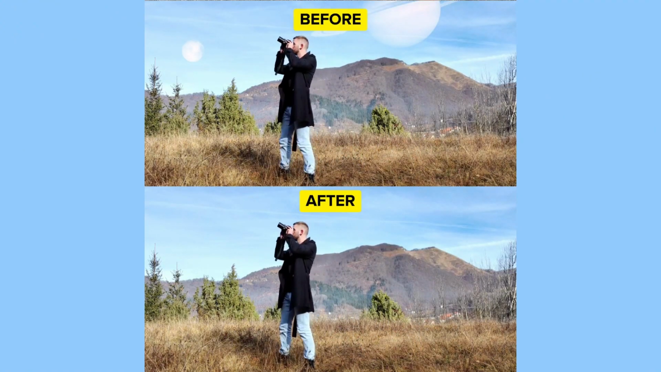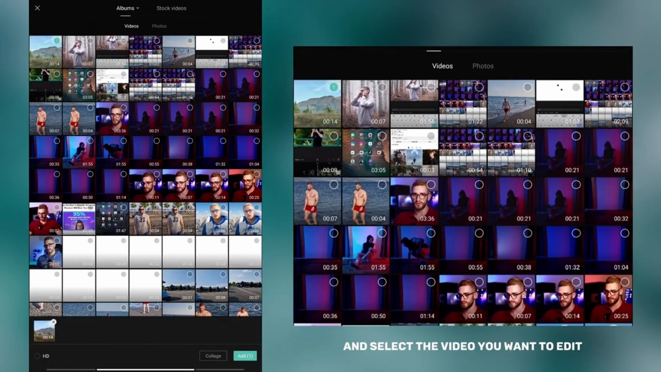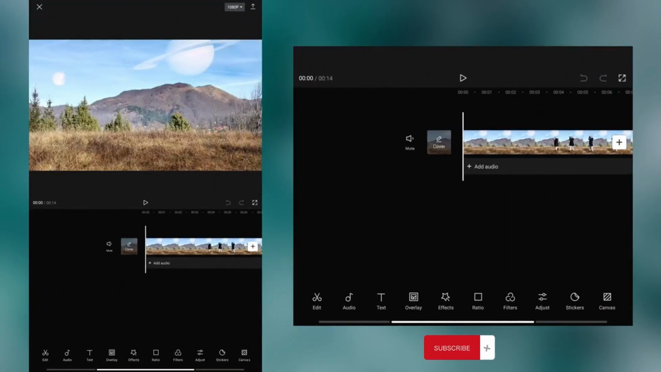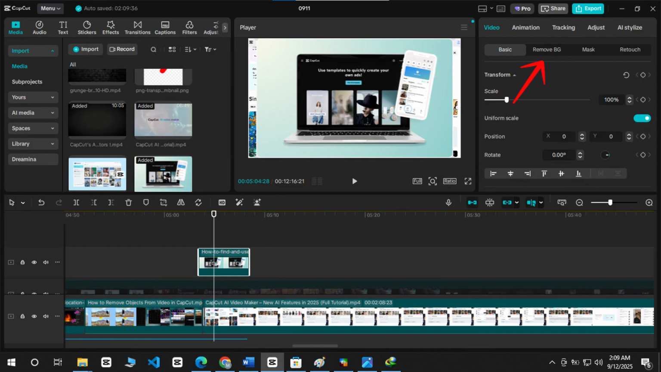Normally, you'd have to use complicated editing software to cut yourself out of the background. With CapCut AI, it takes one click. Suddenly, your video looks like it was shot in a professional studio, even if you recorded it in your bedroom.